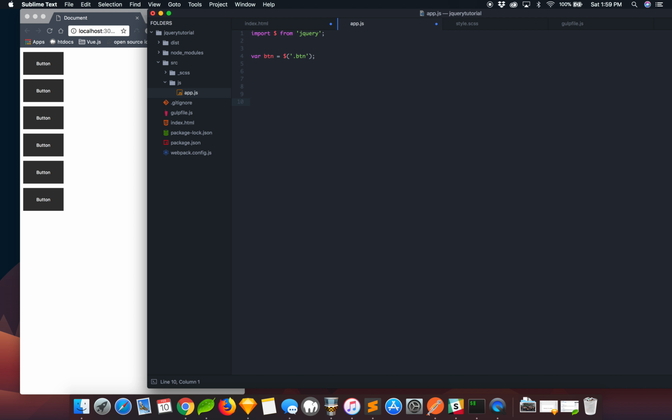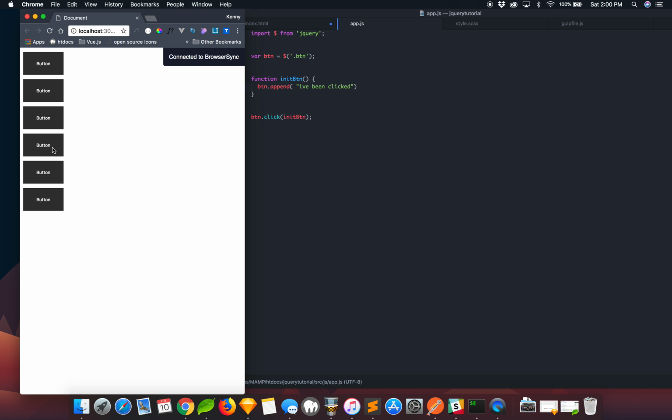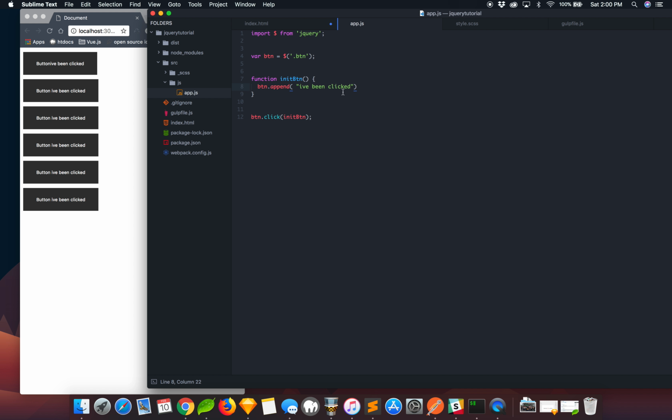So let's try something. Let's say whenever the button is clicked, let's initialize a button function. So let's write our function and button, and let's see if we append a string to each button: "I've been clicked." Let's see what happens if we try this. Let me click a button. Now they all get "I've been clicked." That's not what we want, right?